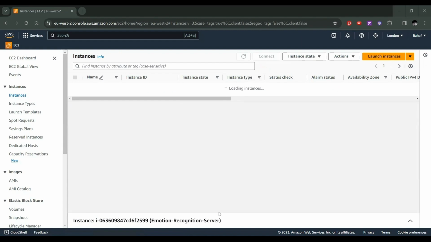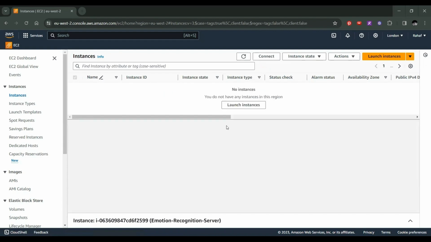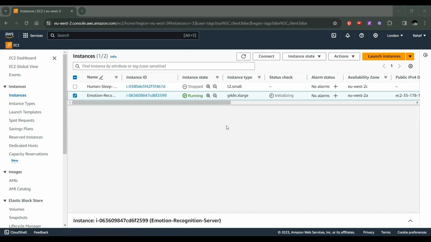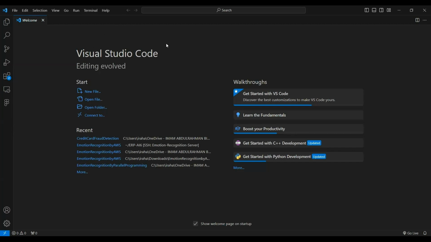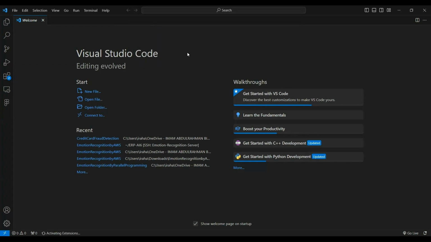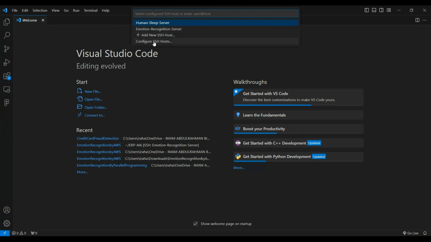And I will copy the public key here and go to Visual Studio Code to run the connection. Here I will start. This is my Visual Studio. Then here in the corner, I will click the remote window. Here I will go to connect to the host. Here I will configure SSH host. And this is my configuration, my laptop.